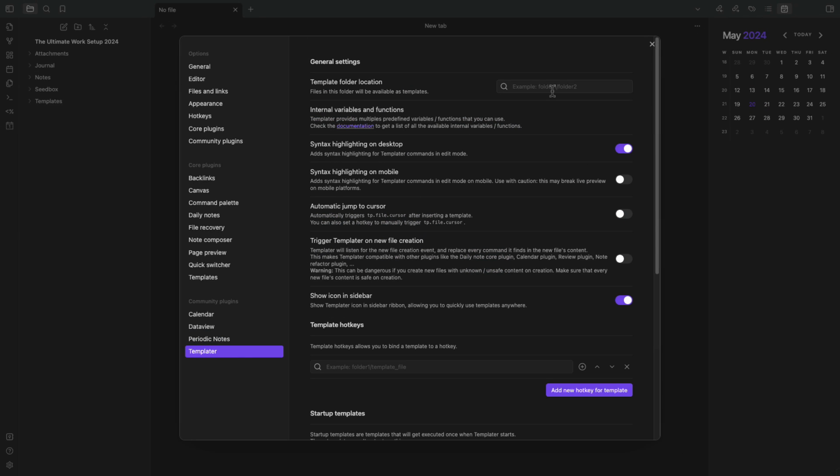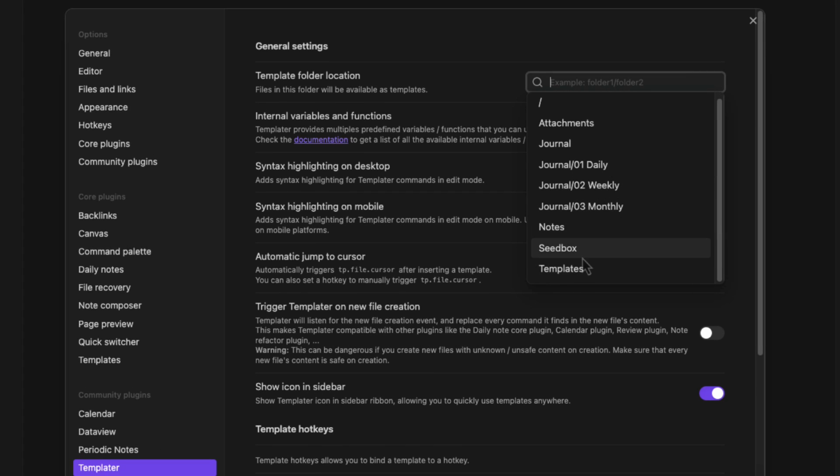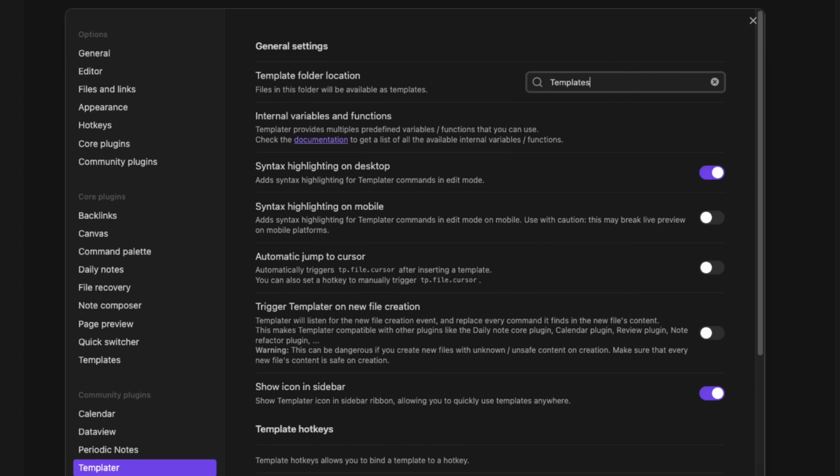Templater. Folder location, templates. Where does it need to go look for templates? In our template folder. We can switch this functionality on.